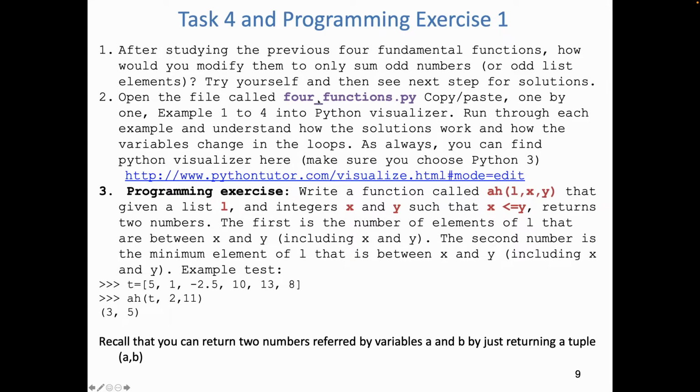Open the file called forfunctions.py, copy and paste examples 1 to 4 one by one into the Python visualizer. Run through each example and understand how the solutions work and how the variables change in the loops. As always, you can find the Python visualizer here. Make sure you choose Python 3.